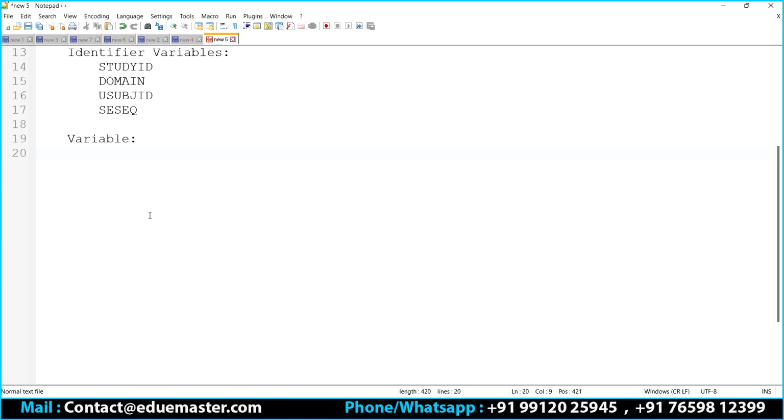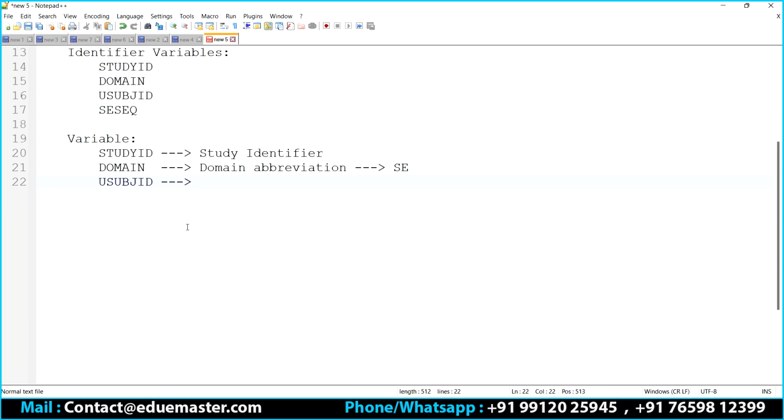Right. First, let's start with study ID. You know what study ID is, but still I'm writing it one more time. It is nothing but study identifier. Then you're going to have domain, which is going to be the domain abbreviation. Correct? What is the domain abbreviation for this? It is going to be SE. Right. Then we are going to have USUBJID. The reason again and again why we are writing this is so that we become familiar with the terminology. This is nothing but unique subject identifier.